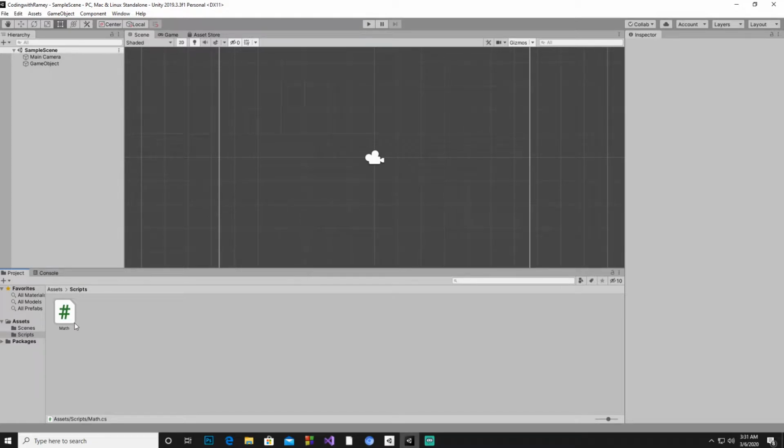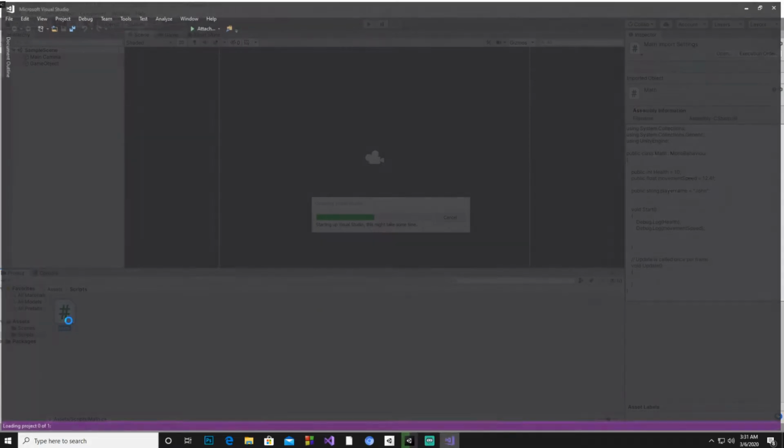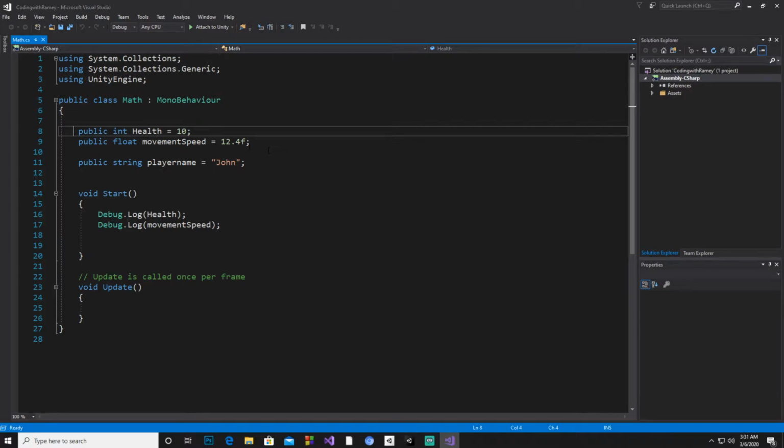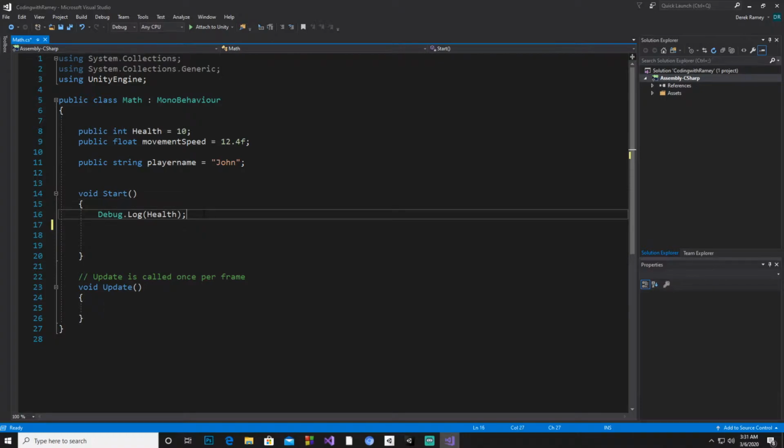Operators are an important thing that you're going to need to know for coding and game creating. So what we'll do is open up our math script that we created, and we can use some of these values that we already have here. Just going to delete the movement speed. We're going to keep it simple for now. Health, that's what we're going to use.